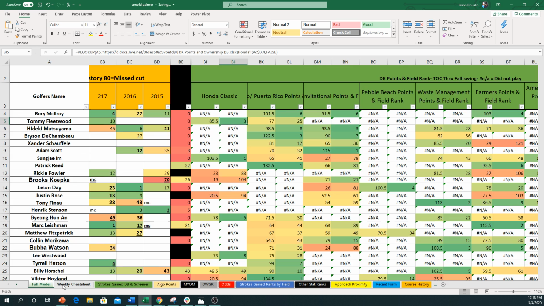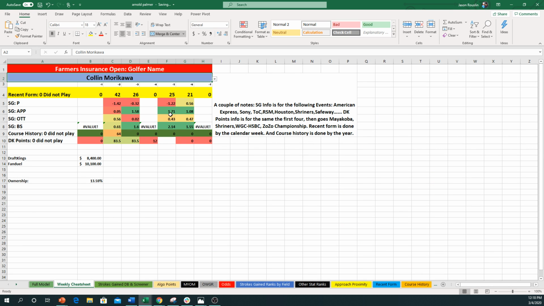All right, let's enter the weekly cheat sheet now, which is one of the cool factors, I think, in here. Collin Morikawa's a good one to start with. It's going to give you the recent form, the seven weeks, the strokes gained putting for that same time frame, the course history, and then DraftKings points.